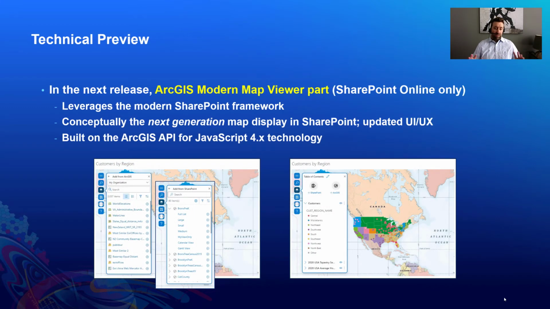Now, we've seen a lot about the classic, but we're going to shift gears and take a look at the technical preview, which is the modern experience and the modern framework that we're working with within SharePoint Online. This has been a huge project for the development team, and something that we're looking forward to releasing in the middle of 2021 this year.